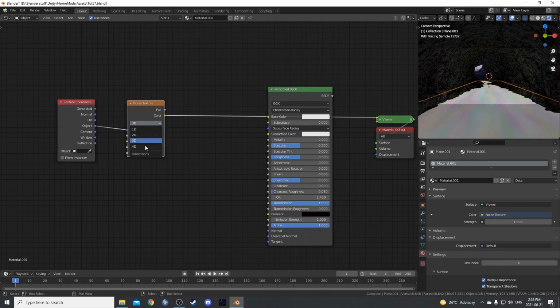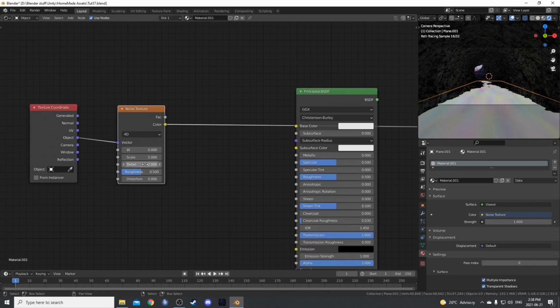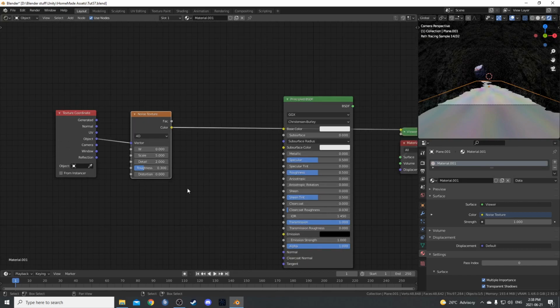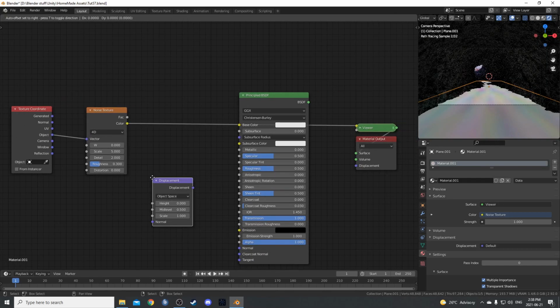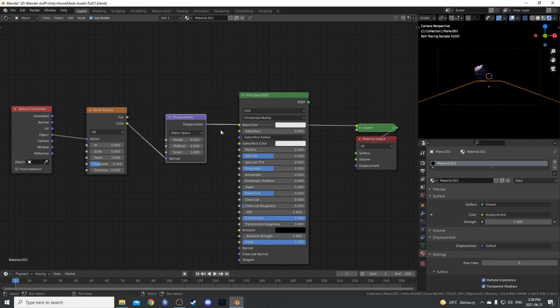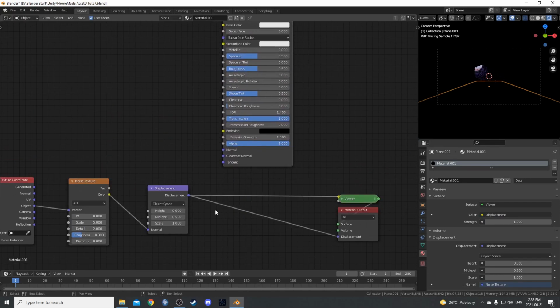Place it right here. Let's change this to 4D. And I'm going to change the scale. Actually, leave it at 5. And then 2. And for the roughness, we'll put it at 0.3. Then we'll feed this into a displacement. And this is going to go into the displacement on the material output.